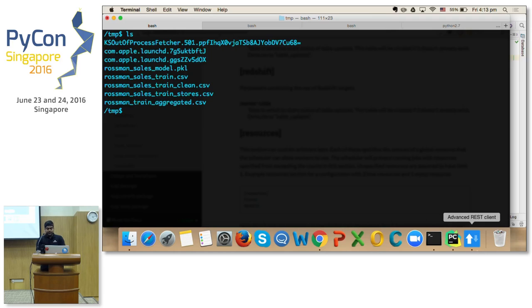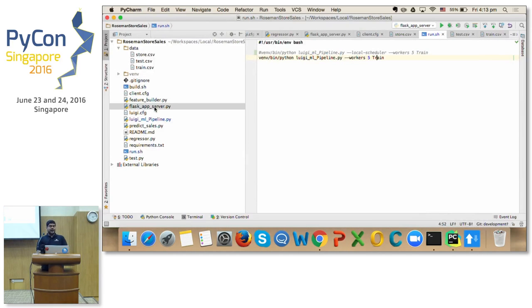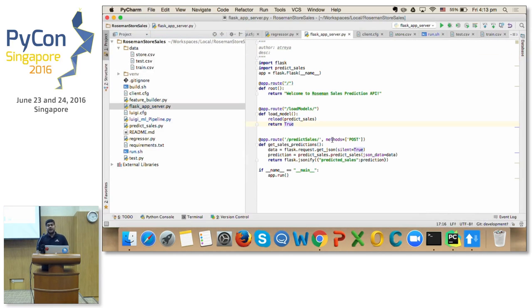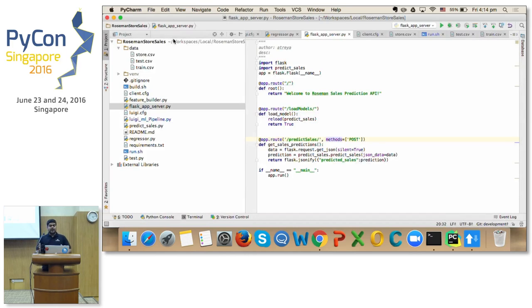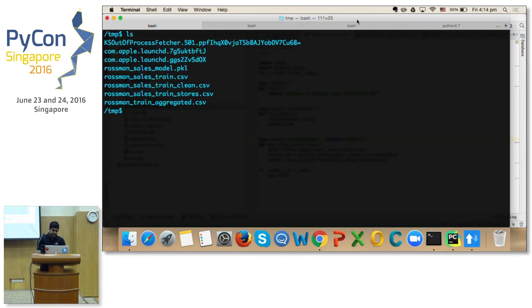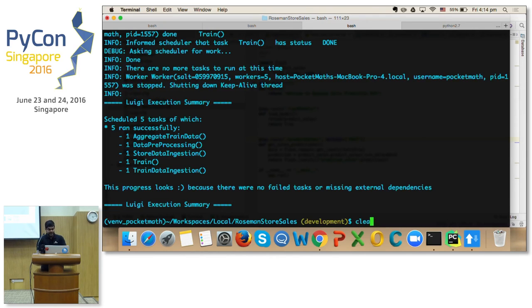So if you go into my code base, you have something called a Flask app server. I use Flask, which has an endpoint called predict sales. You pass the data to it, it will use the model that you have created and pass back a prediction. So it becomes a sales prediction API for your company, if you want.